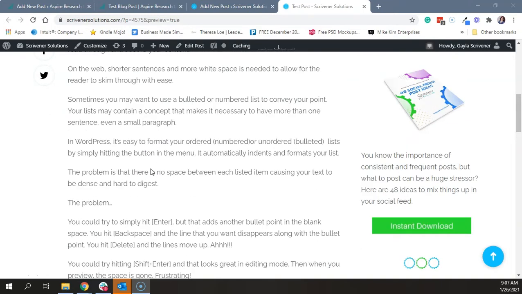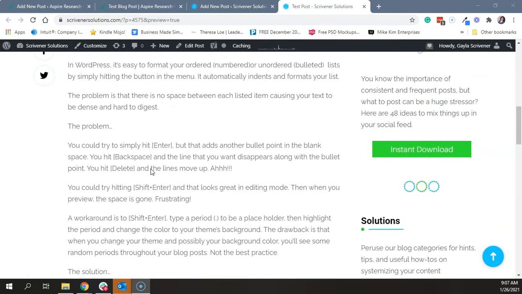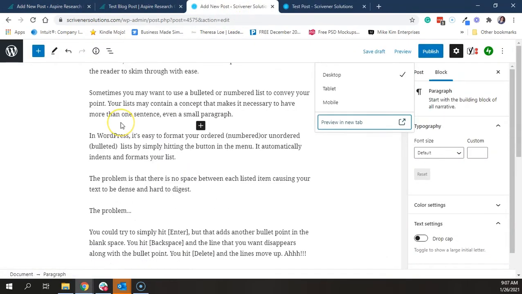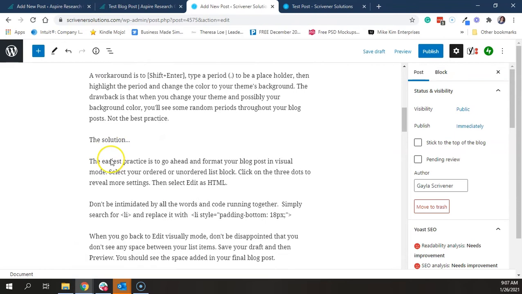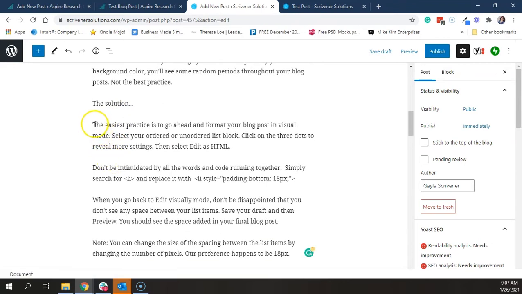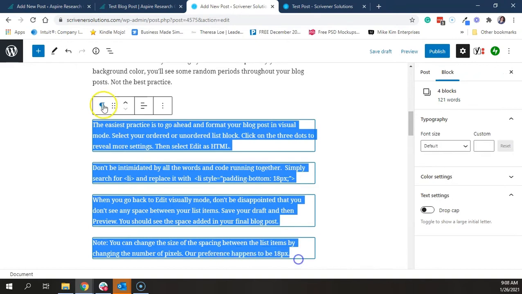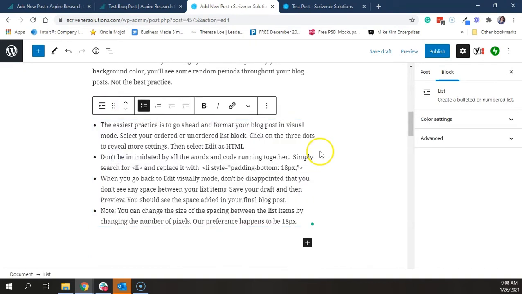with ease. Now, sometimes you may want to use a bulleted or numbered list to convey your point. Your list may contain concepts that are quite lengthy and may take more than one sentence or even a paragraph. If you use a bulleted or numbered list in WordPress, sometimes it comes out where the text is so dense. So let me just convert this. I'm going to convert this from paragraph to an unordered list or a bulleted list. It looks the same if it's numbered or not.